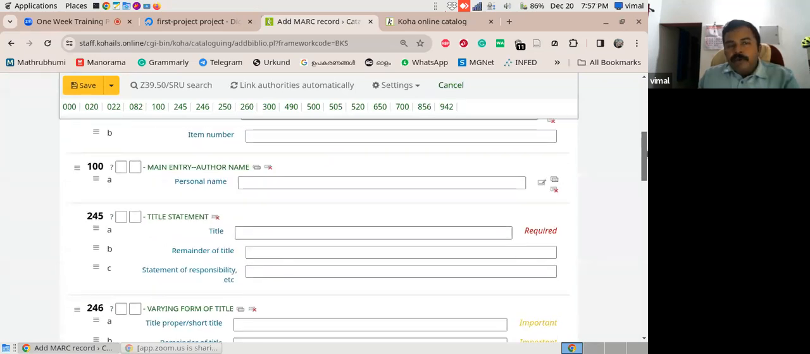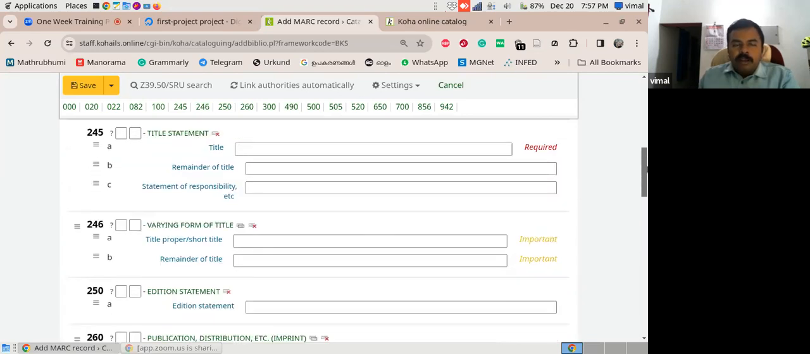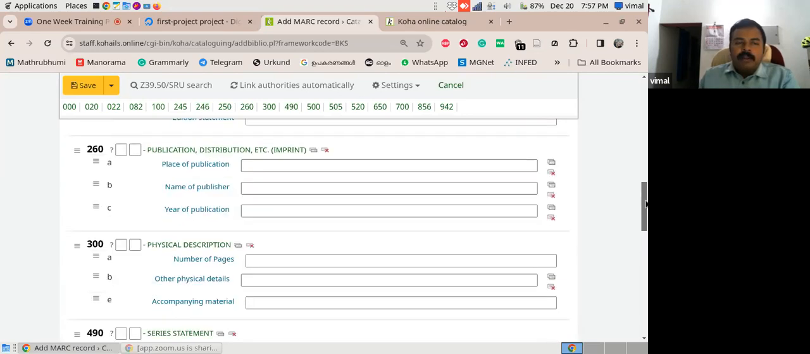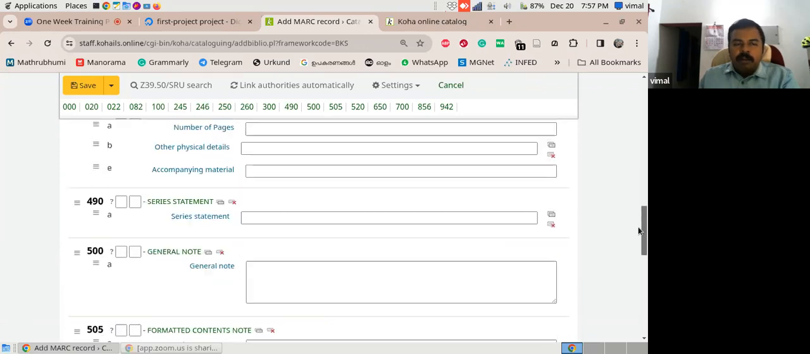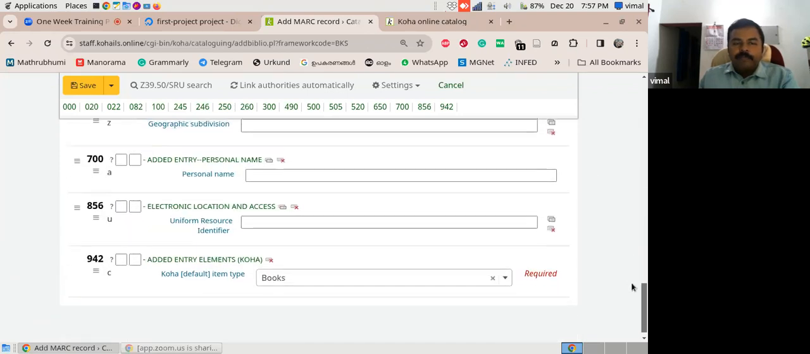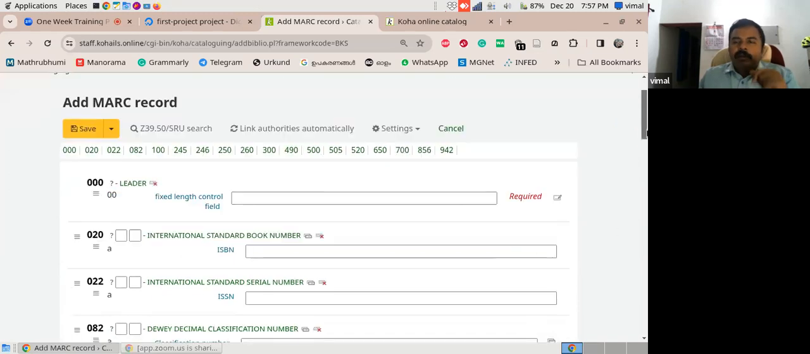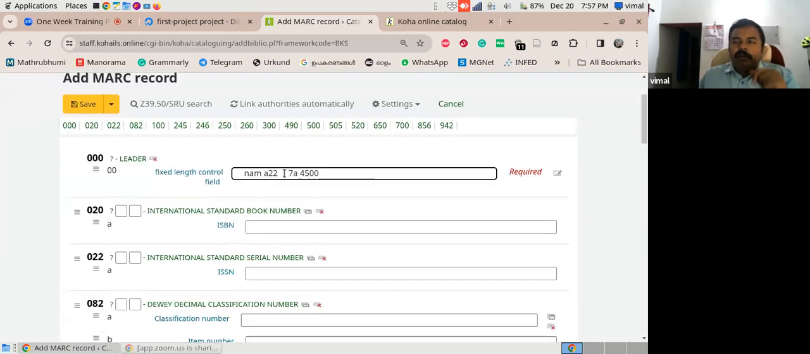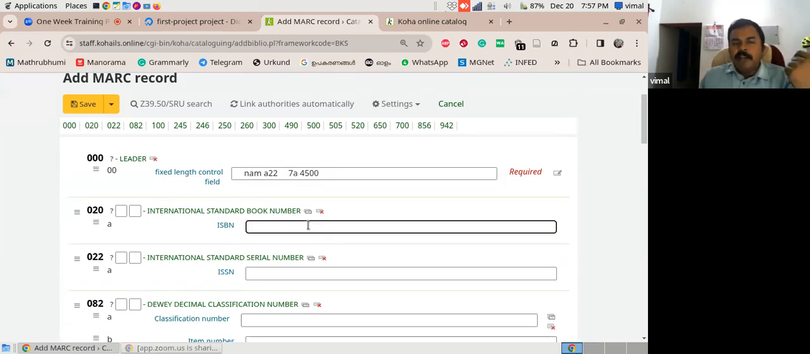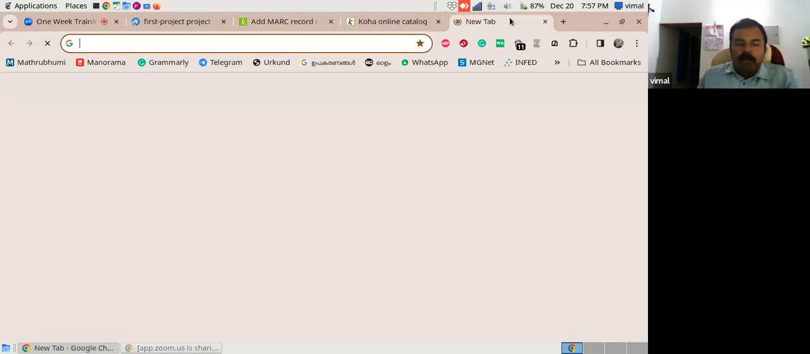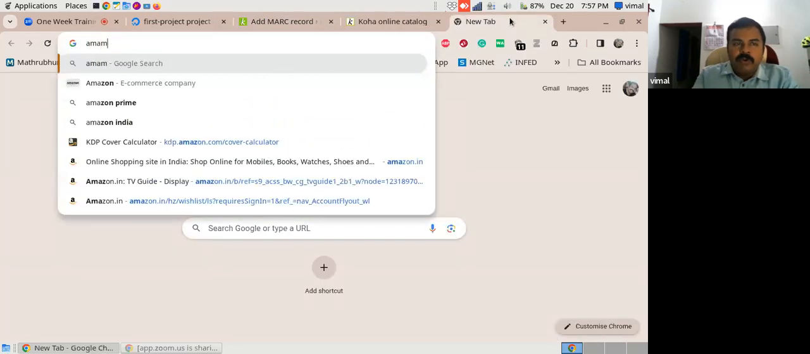100, in the default sheet, is arranged in various tabs. Okay, 100 author, 245 title, 246 varying form of title, 250 edition statement. This way we can handle it. Okay. This is leader. It automatically loads some leader values. Just press the cursor there. The values will automatically come. Then ISBN number. Okay, I will find a book. Amazon.